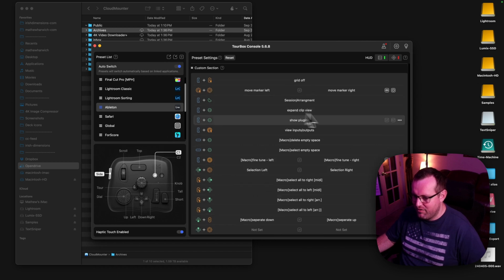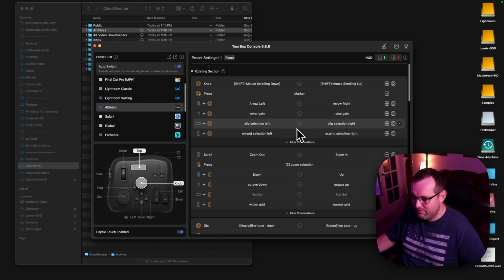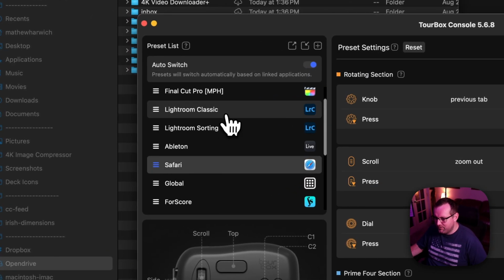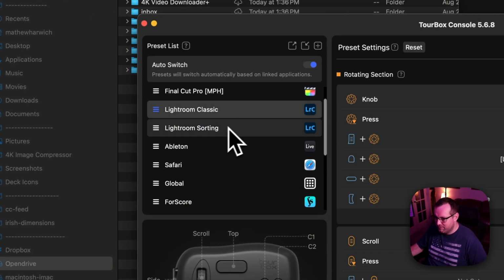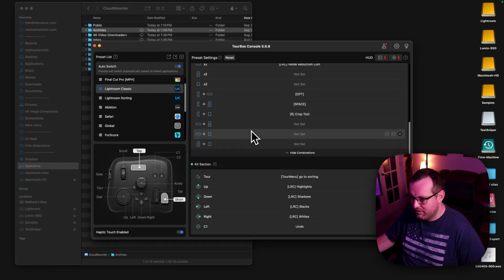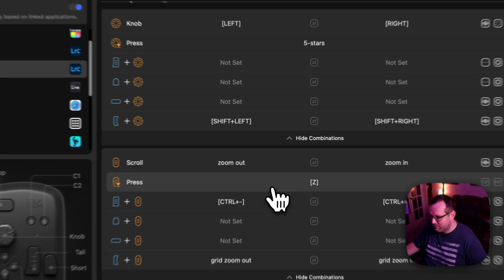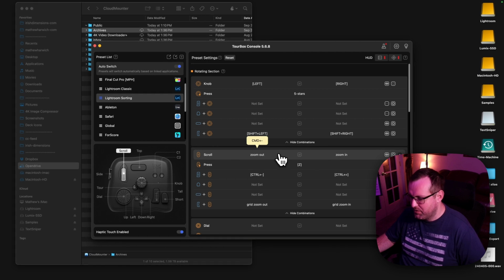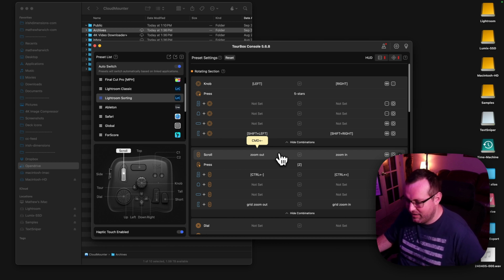I've got a pretty heavy one here on Ableton. The thing about it, oh yeah, and Lightroom. I actually have two for Lightroom. I use one for the editing of the photos, and then I use one for the sorting of all the photos. So I can sort through thousands of photos in a matter of minutes, really, because I use the wheel to track through the TourBox things.